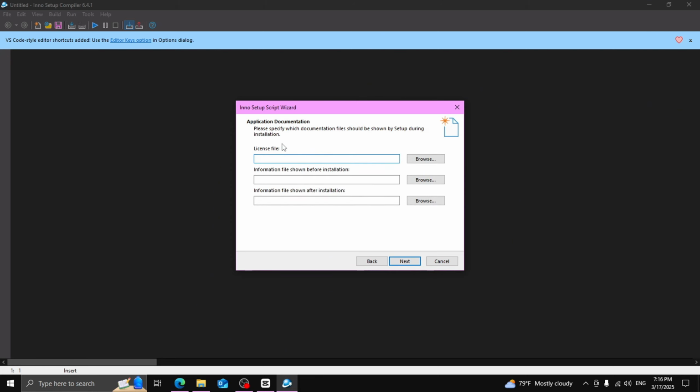Now, this is totally optional. I did it for my game anyways, but this is the license file and the information files before and after the installation. What a license file is, you're basically stating, hey, you cannot make illegal copies of this, whatever, blah, blah, blah. And then before you install the game, you can have information there, and then after, you can have information there as well, like a thank you message or something like that. I'm just going to leave all of this blank.